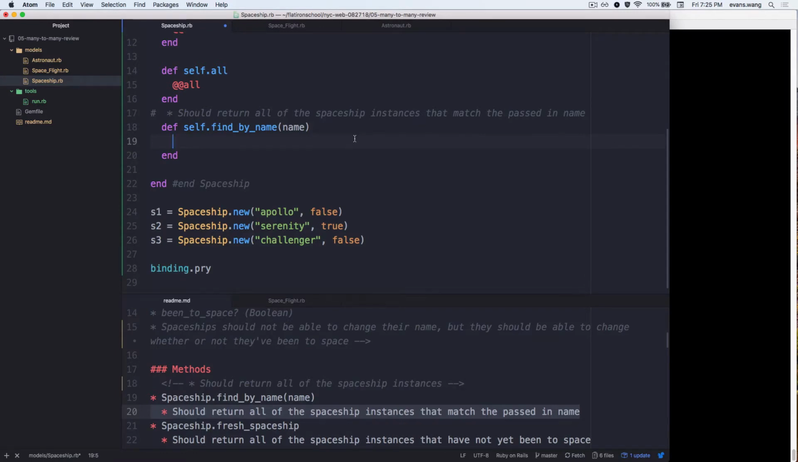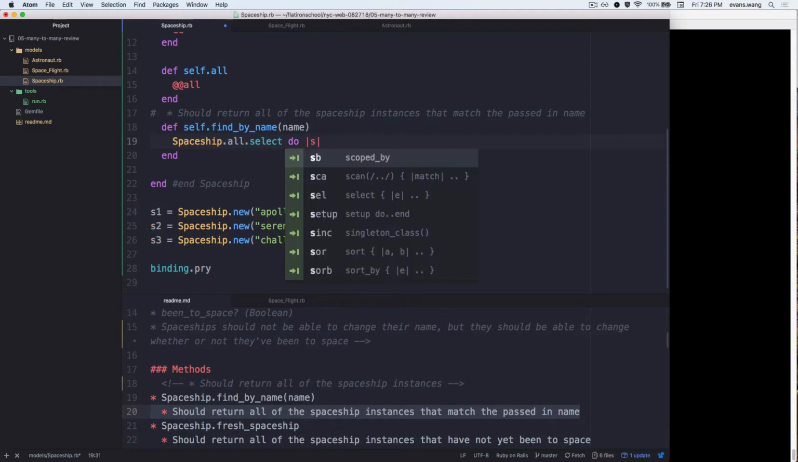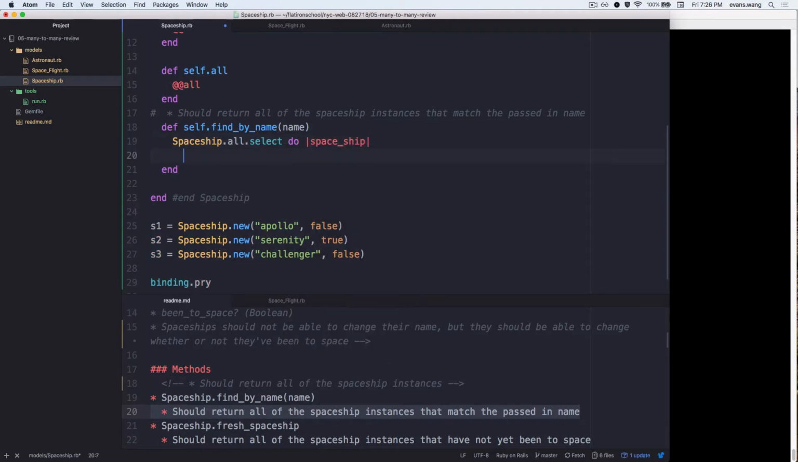All right, I need to be iterating through all the spaceships, right? Makes sense because I'm in a class method. I'm probably going to need something about the class, right? That's another hint. I'm going to go through all the spaceships, and I'm going to be selecting the one. And what are these objects again? All right, so spaceship, possibly. So with the spaceship, what am I going to do with it?